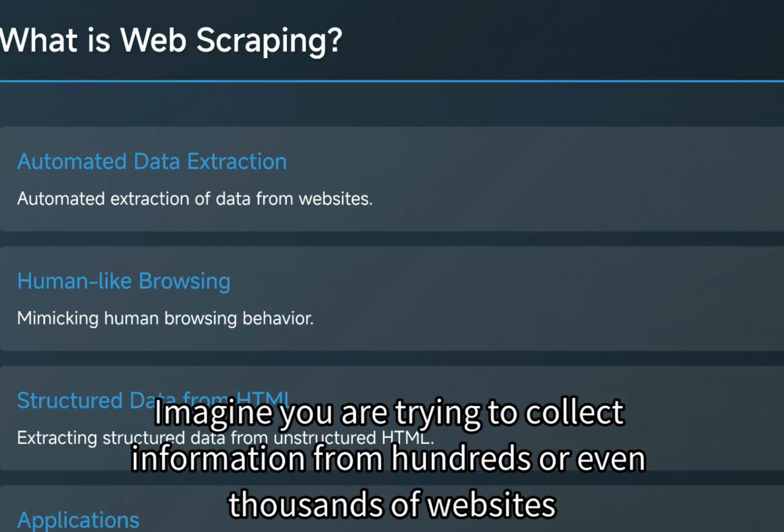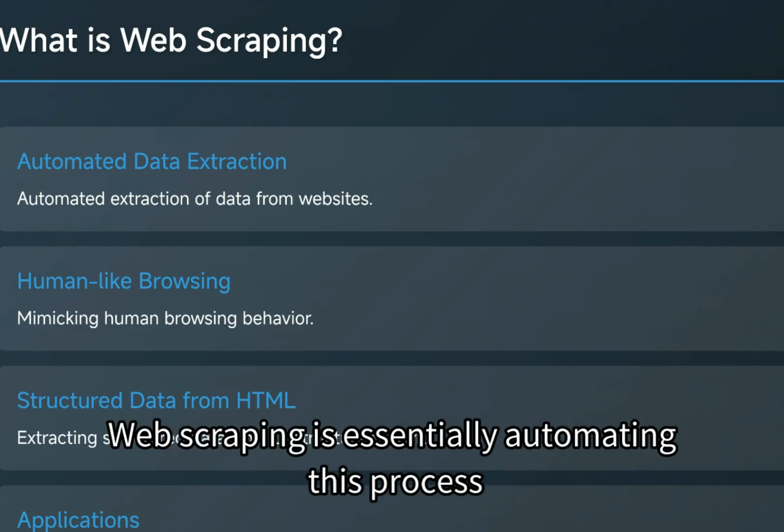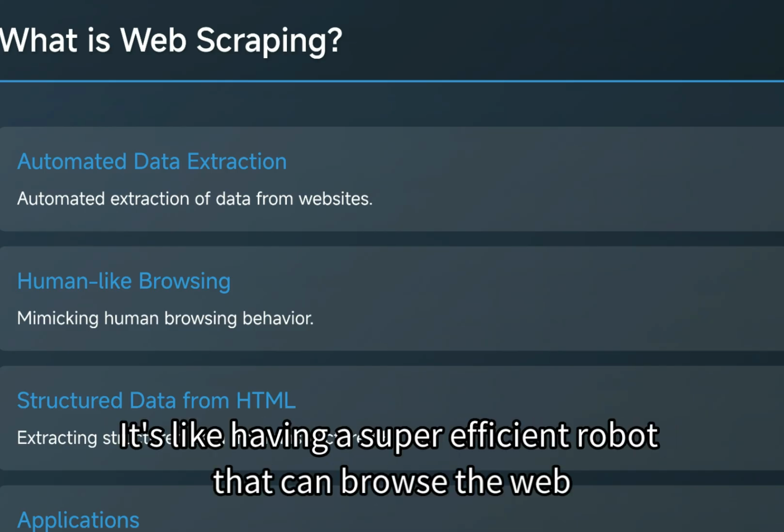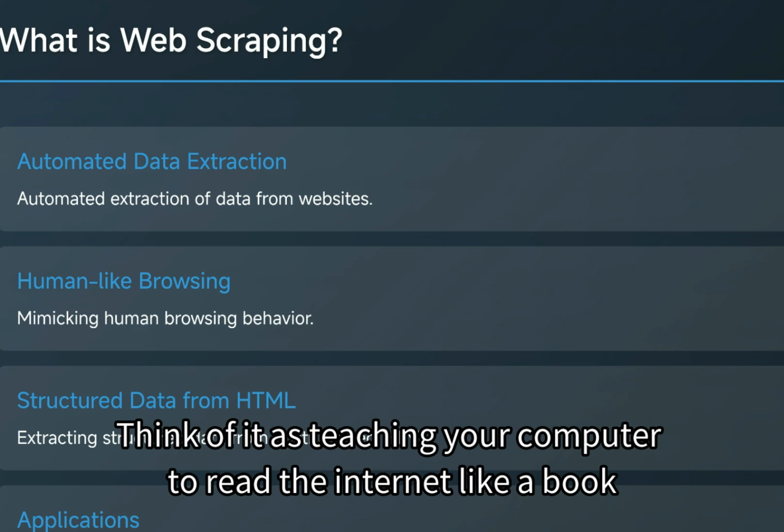Imagine you're trying to collect information from hundreds or even thousands of websites. Doing it manually would be like trying to drink from a fire hose. Web scraping is essentially automating this process. It's like having a super efficient robot that can browse the web, follow links, and extract specific pieces of information you're interested in. Think of it as teaching your computer to read the internet like a book.